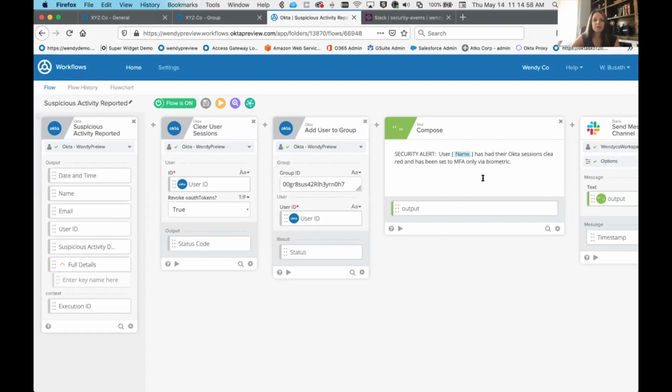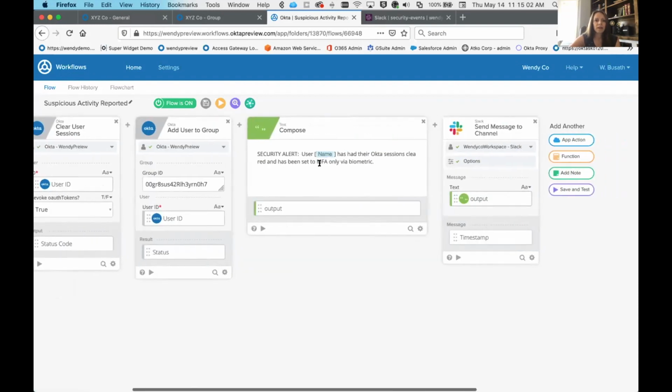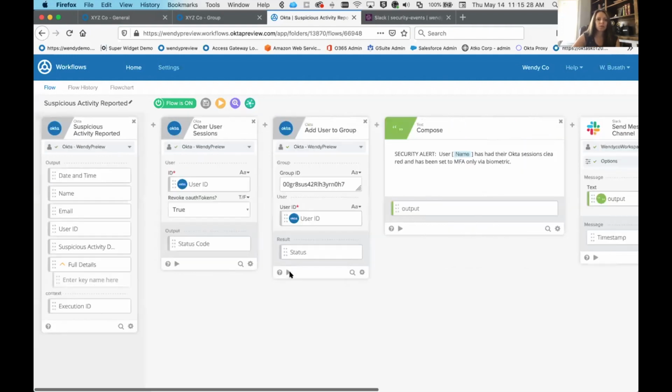And then finally, what I've done is I'm composing a message here that I can send to a Slack channel, which is a security Slack channel that will alert someone on my IT team that in fact there was a security alert and I have cleared the session for that particular user. And now I've made their MFA have to be a biometric. So I'm posting that message into a Slack channel to alert my IT team.